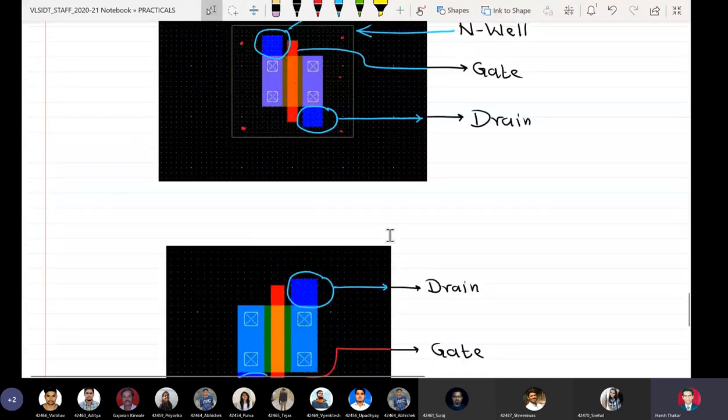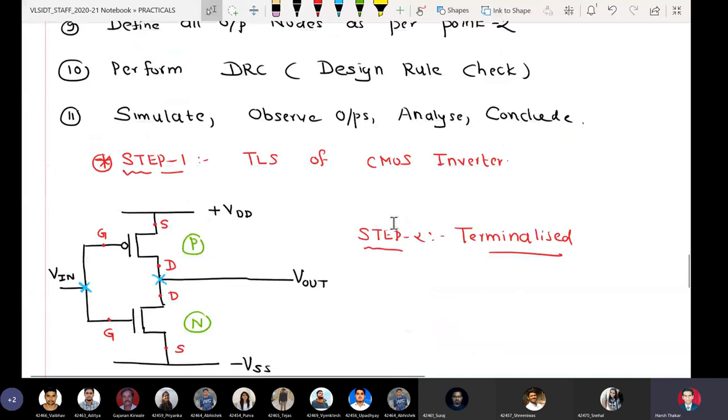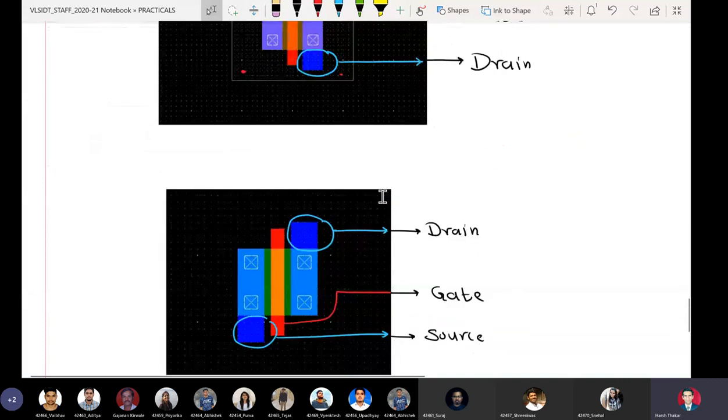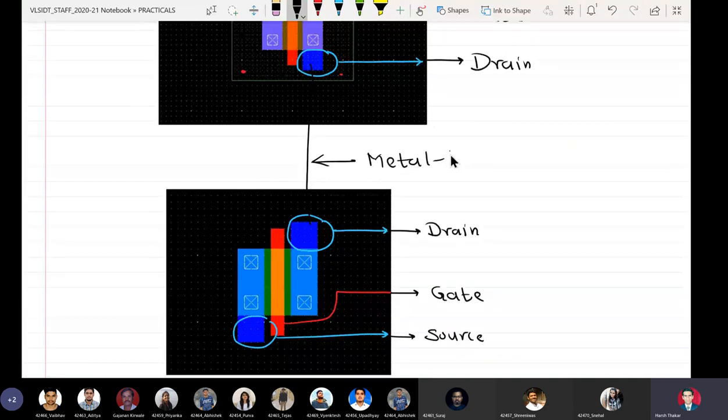So whenever we want to make a connection, we see here that the drains are connected together. So I have to make a connection between the drains. So I have to connect this to this, but please understand that I have to use the metal 1 layer for this. The metal 1 layer is actually solid blue.